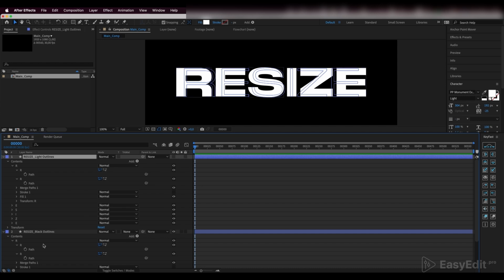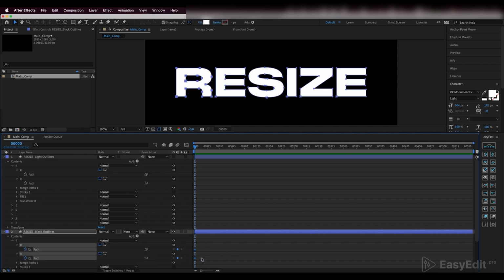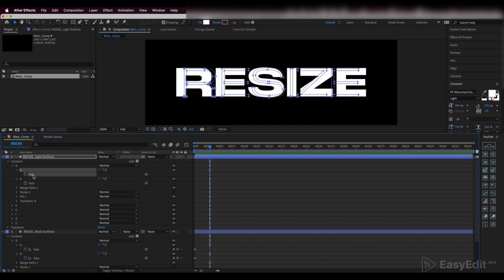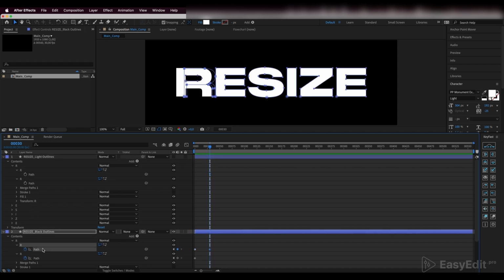We'll work with the bottom layer. Set the keyframes on the path of the first letter R on the 0 frame. Move to the 30th frame, copy the path of the same letter from the upper layer light, and paste it to the 30th frame on the black layer.